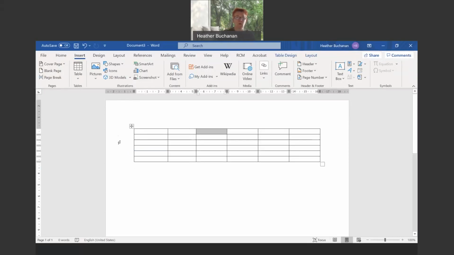Once I start to put in some text, how do I move about? The easiest way is to use your tab key. That allows me to just keep on typing. My tab key will take me into the next column.